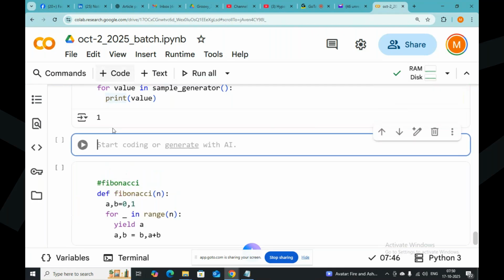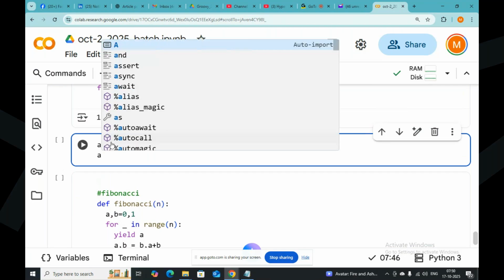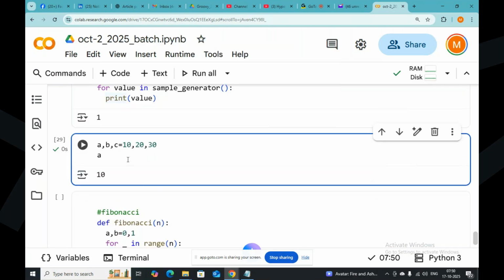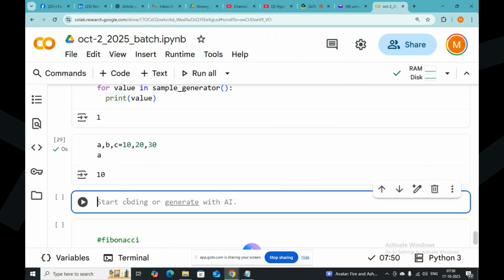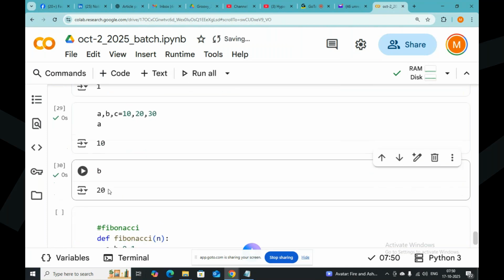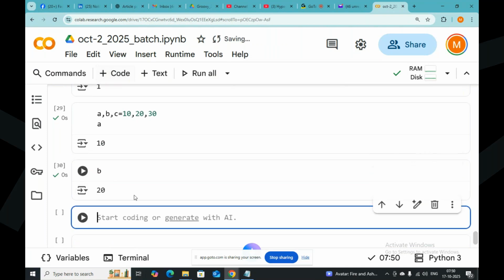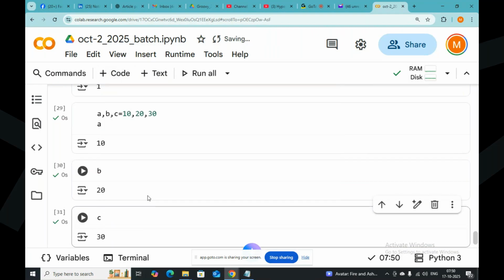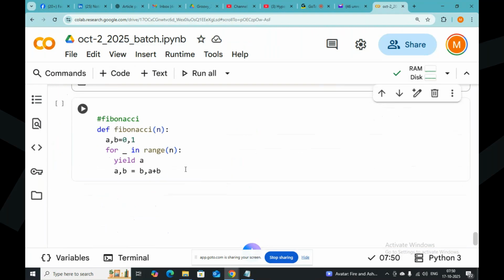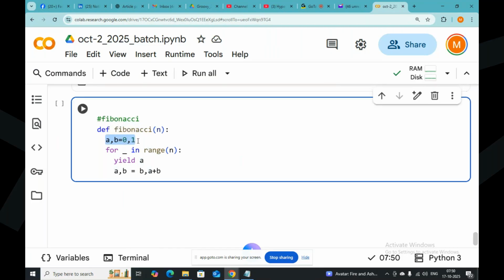You know multi-variable assignment. a, b, c = 10, 20, 30. This is multi-variable assignment. What is a here? 10. What is b here? 20. What is c here? 30. So this is a multi-value assignment, and you need to remember it. Likewise, I have the multi-value assignment a, b = 0, 1, giving two numbers here. Yield a only, and a, b = b, a + b.